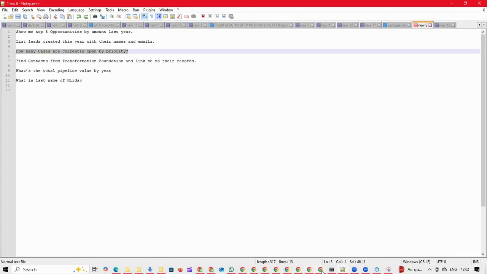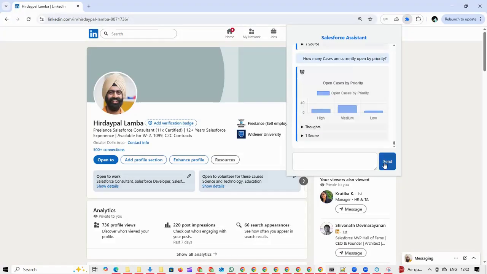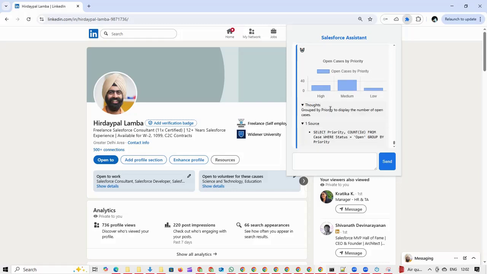The AI assistant now is also going to show you a chart. In future, you will also be able to download this chart as an Excel, PDF, or CSV file. And in the source, it gives you the query also. And in the thoughts, it tells you how it interpreted the question.